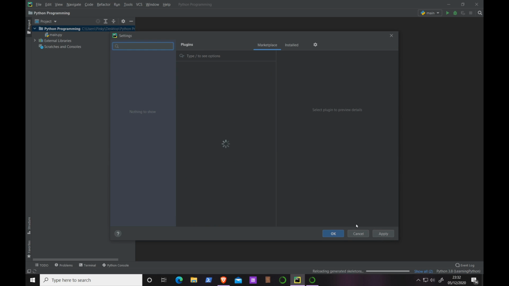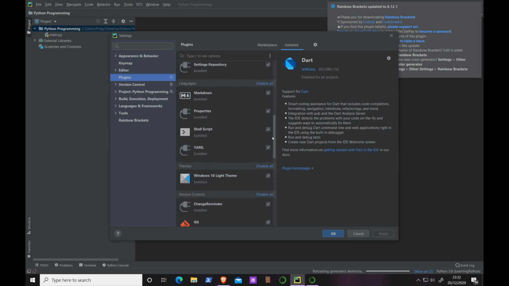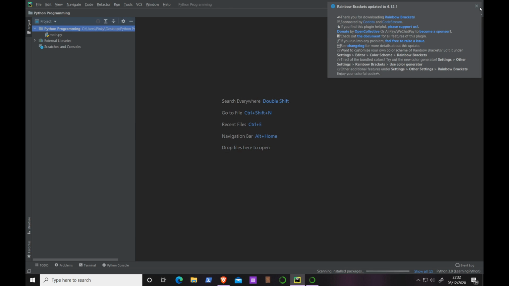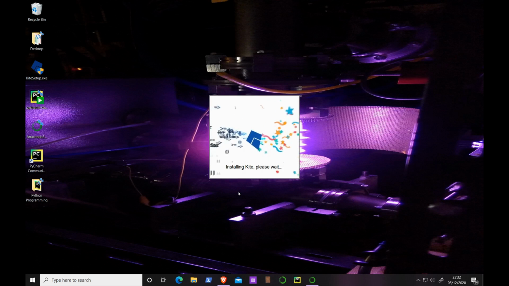Once finished, click apply and restart PyCharm. For the very last installation, we must install Kite. Kite will act in the background and act as our coding co-pilot.